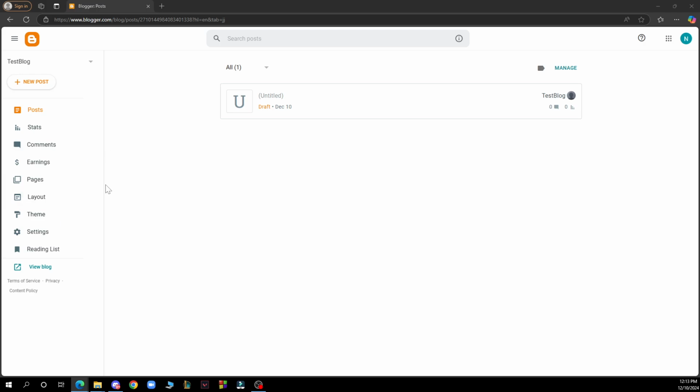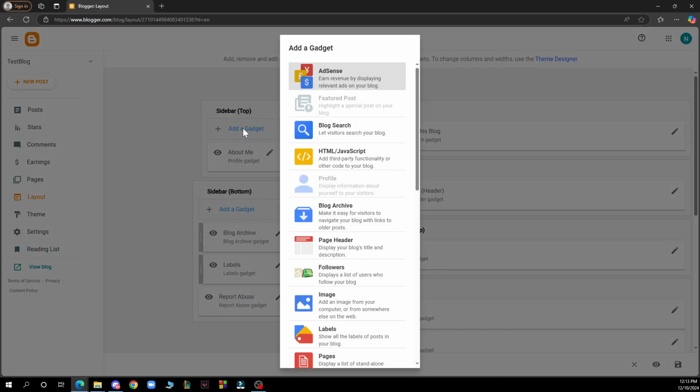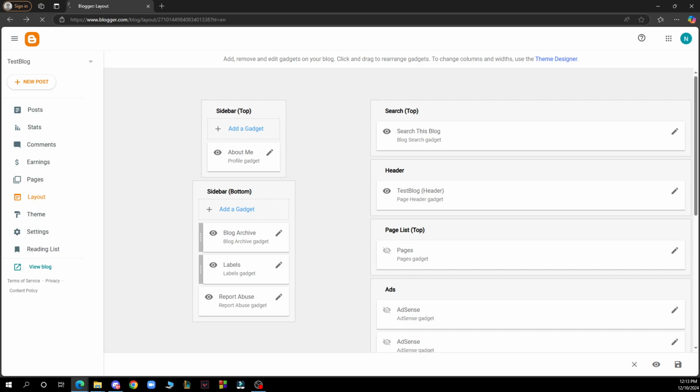Then go to Blogger, click on Layout, then add a gadget. Choose the HTML and JavaScript. Then paste the code here and click Save. And that'll be that.